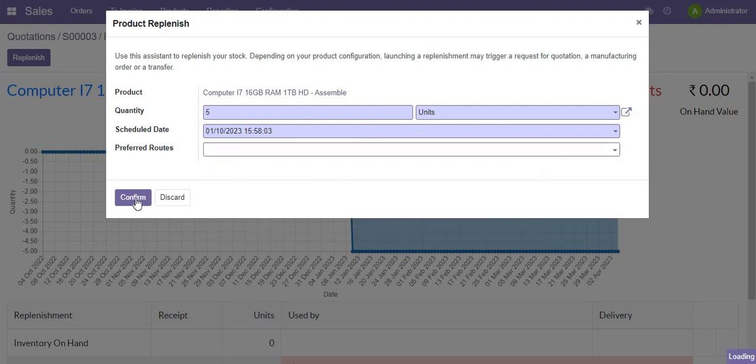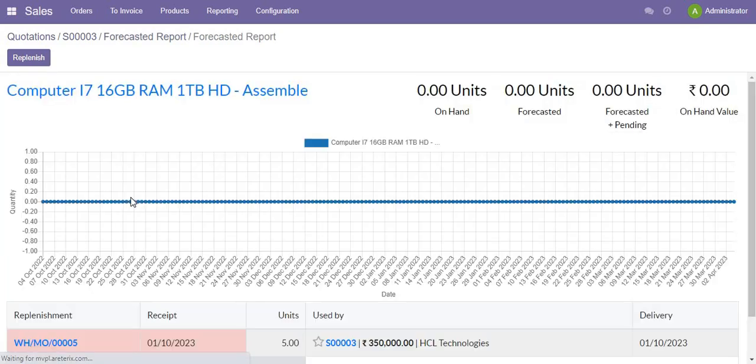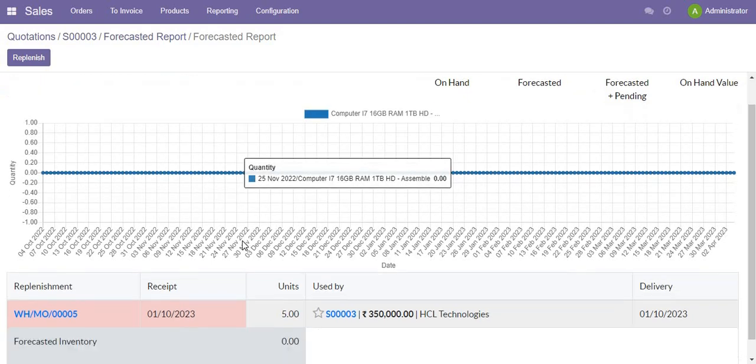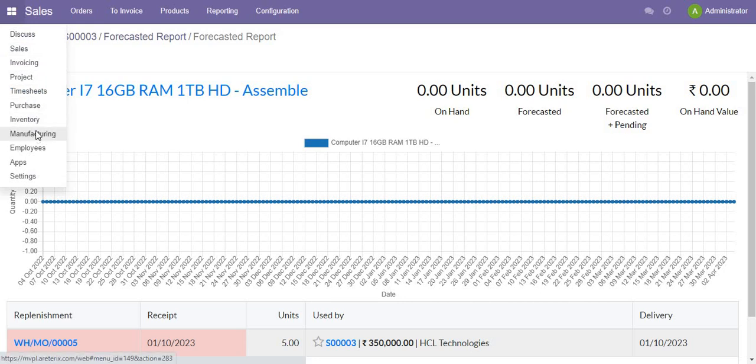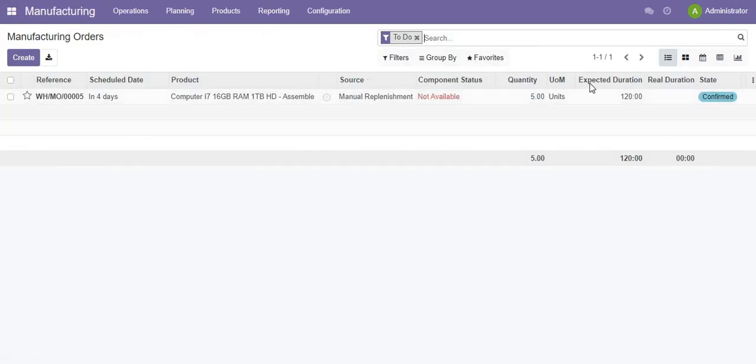I just need to manufacture. I'll just confirm. Alright, so once I confirm this, a manufacturing order will be created for this computer, and the manufacturing guy will be able to see a manufacturing order on their screen. And they would be able to see when they need to deliver it. So in 4 days they need to prepare the order.